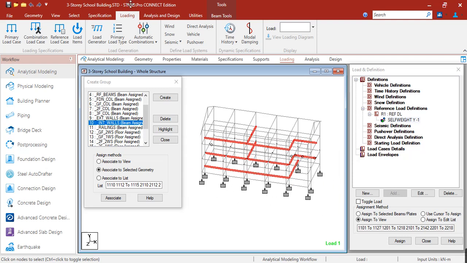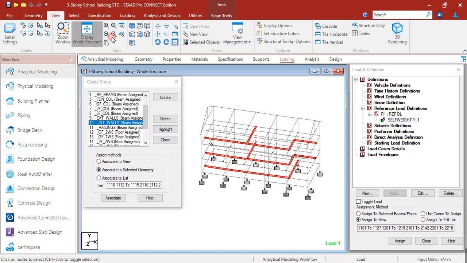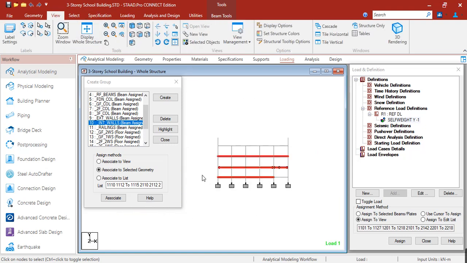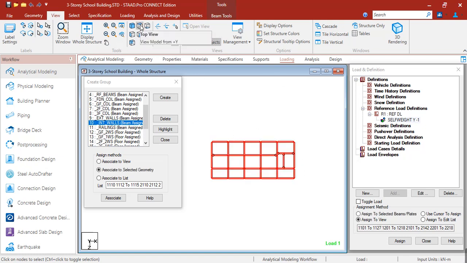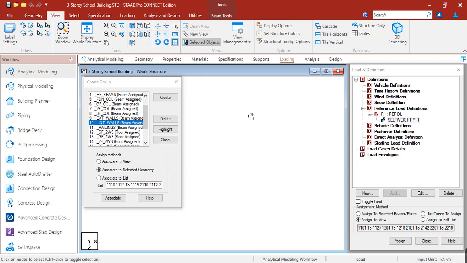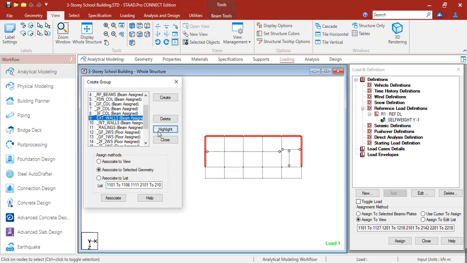If we look at the second floor view only or plan view, highlight the second floor, view selected objects, then click the plan view or top view. If we highlight the exterior walls, these are the exterior walls. Then these are the interior walls for second floor.